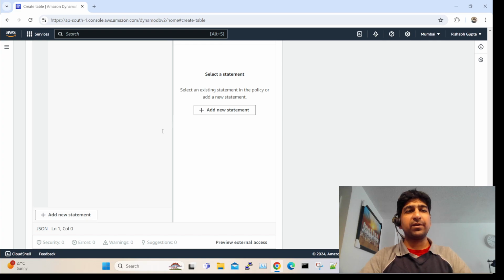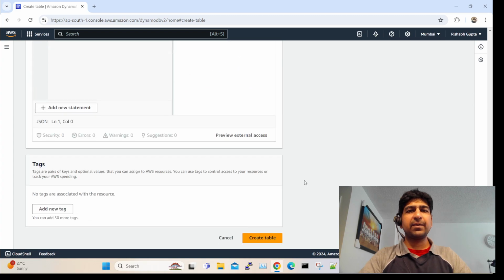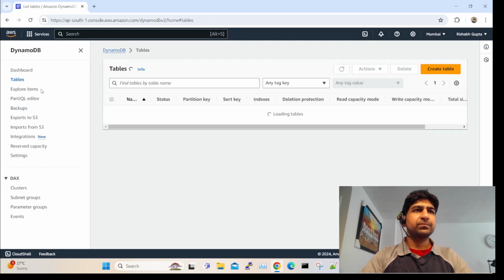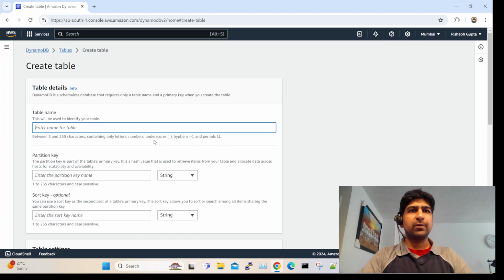We have to import it. That can be in JSON language or a normal language. Now, I'm not going to create a table. I'm going to cancel it because I have to explain the rest of it. Exploring the items. Okay, I have to create one, otherwise all these options will be okay.